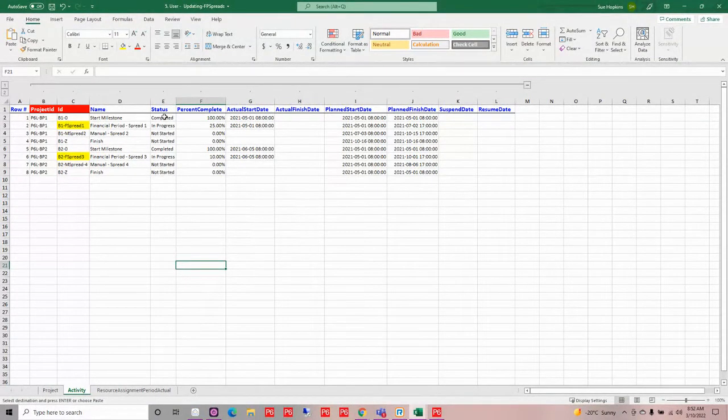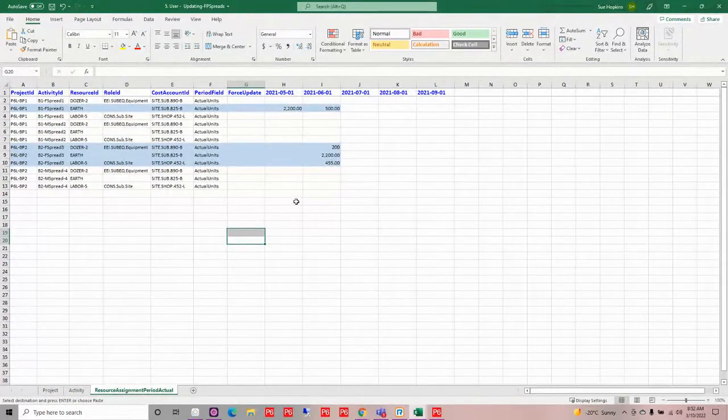When I've received it back, I have the information that was put in by my team. I can see that I've got my milestones that have been completed. I have a couple of activities that have been started and are in progress, and we have actual starts for those. Now, I also have the ability on my resources to build these out so that I can put them into different financial periods or buckets. So I had some costs that occurred on my spread one in May and in June. And then on my spread three activity, I have some costs that came in June. So I can go ahead and load this up.